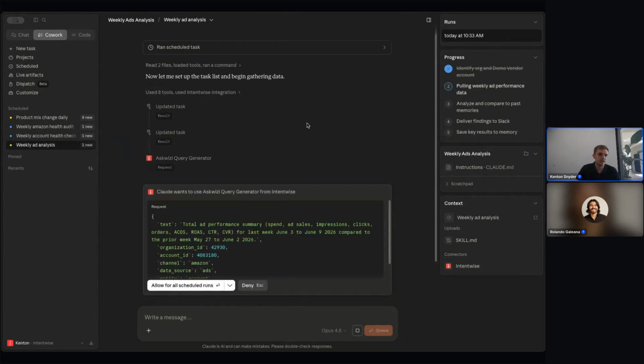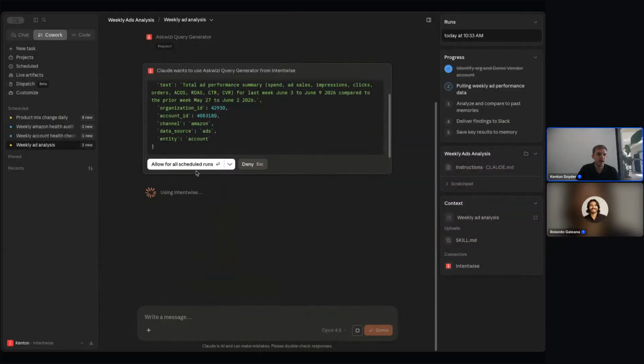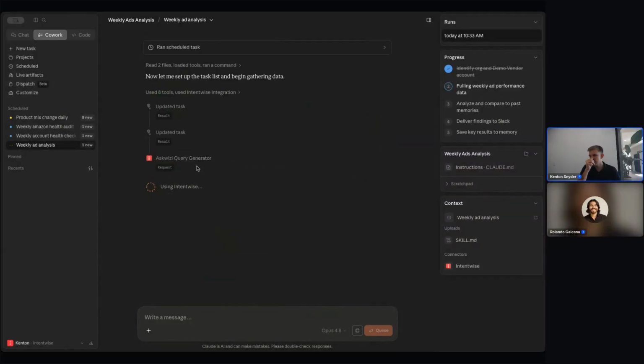All right, so it looks like it's asking for permission to run this query. I'm just going to say allow for all scheduled runs. It's another reason I like to run these prompts before I have them run on a workflow, so I can give it any approvals that it needs. So it's pulling all of that ad performance from my prompt here.